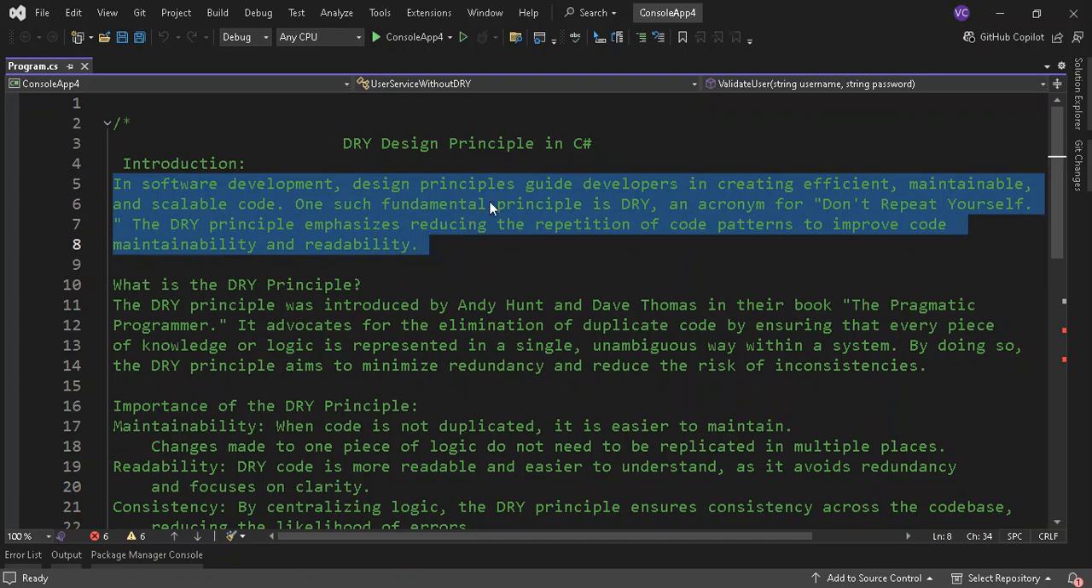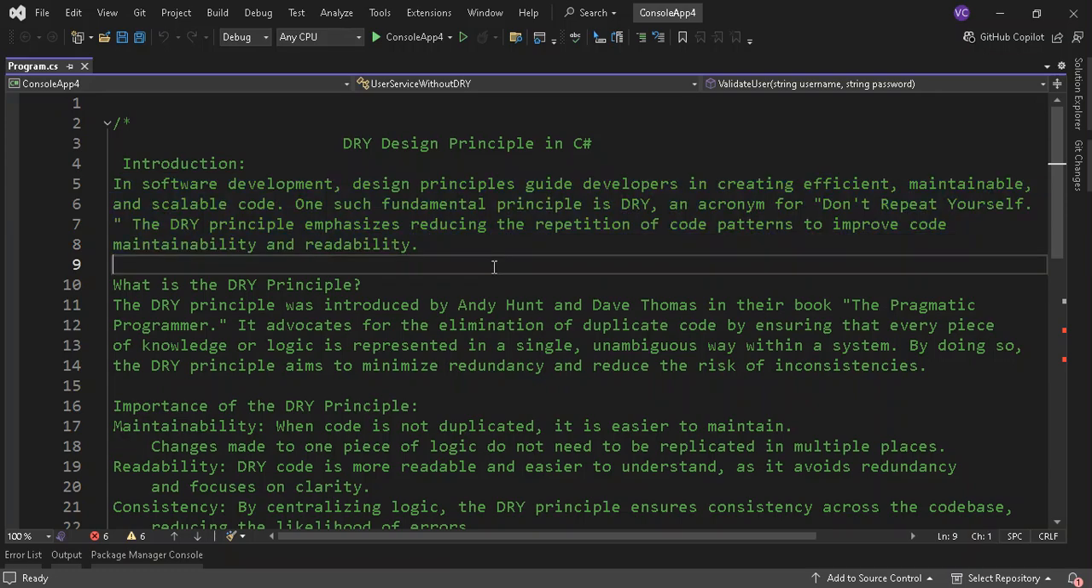So this principle guides developers in creating efficient, maintainable, and scalable code. One such fundamental principle is DRY. It stands for don't repeat yourself. It emphasizes reducing the repetition of code patterns to improve code maintainability and readability. Okay, it helps us to increase the maintainability and the readability of the code. We'll see how it works with the samples in further steps.